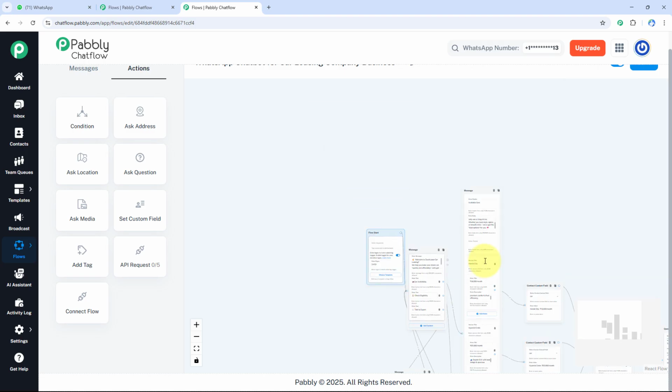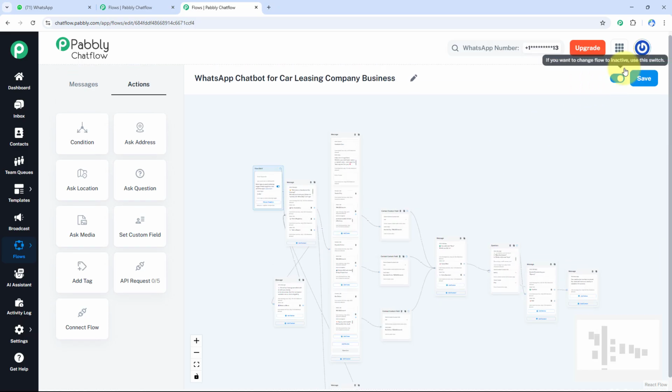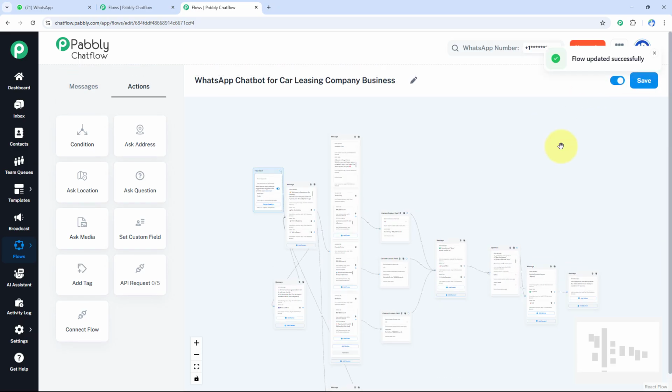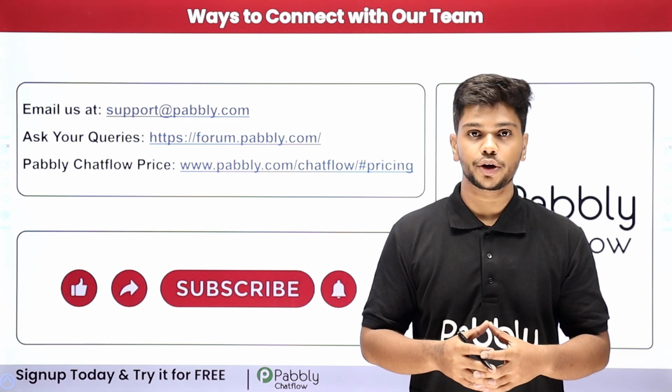And as you can see, our chatbot is now completed. After creating all these responses, we just need to save this flow by clicking the save button here, as you can see. Now it's your turn to create this chatbot and try it for your business. So that's how you can build this powerful automation for your business.